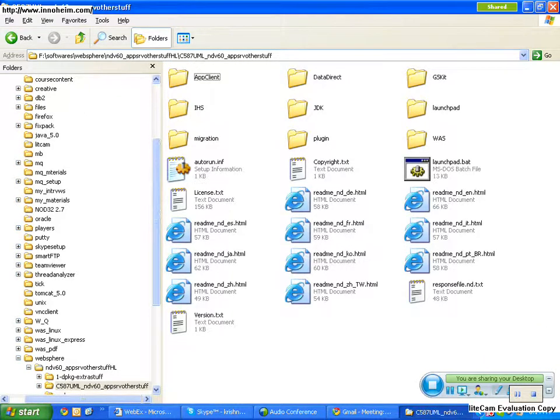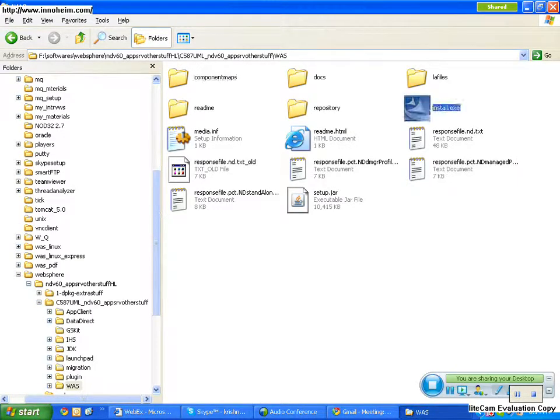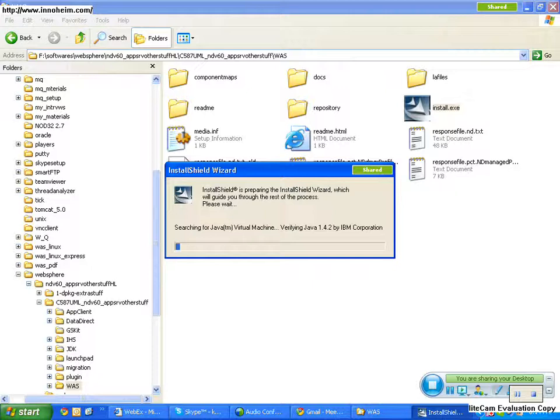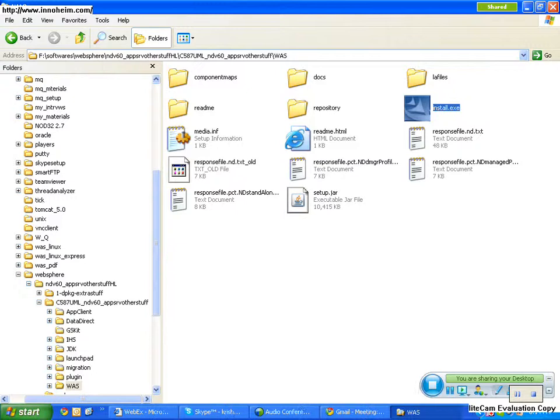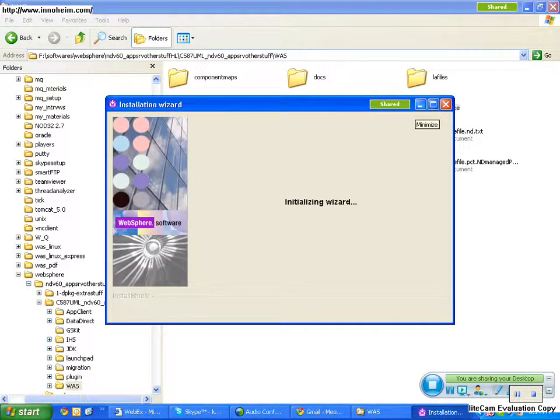This is the setup location. Under this I have launchpad.bat, and parallel to it I have the vast directory. You can use either launchpad.bat or the vast directory. Inside the vast directory you have the install.exe file. Execute this one. Next, go ahead.